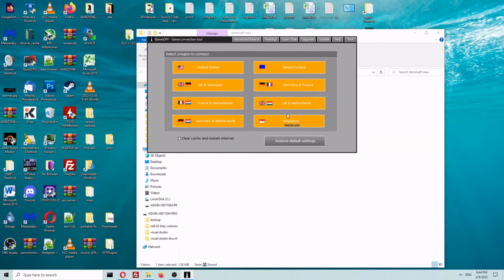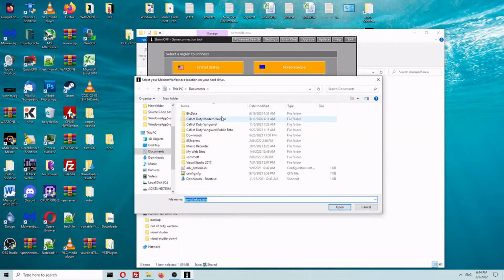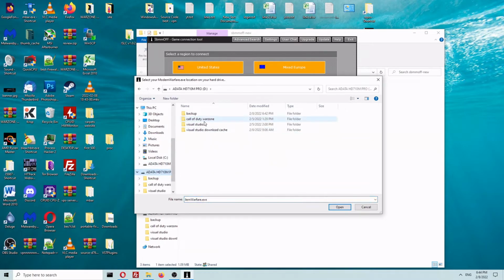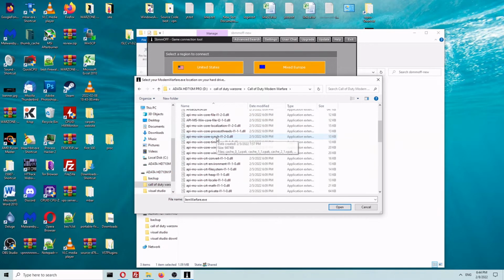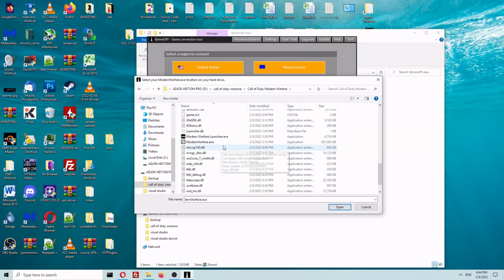What you're going to want to do, as soon as you get into this window here, is let the Geofence know where the exe of your game is. So wherever you installed your game, for example mine's on the D drive, you're going to browse to the folder where your game is installed, and then once you go inside, you'll see these files here. Now on my computer it says modernwarfare.exe, on your computer it may just say modern warfare.